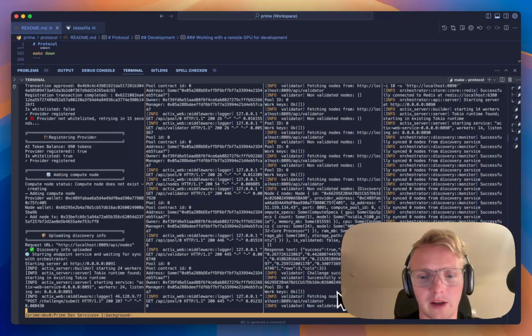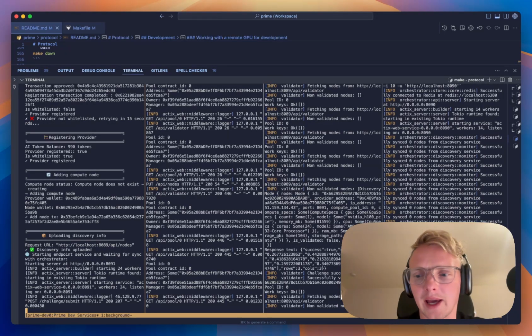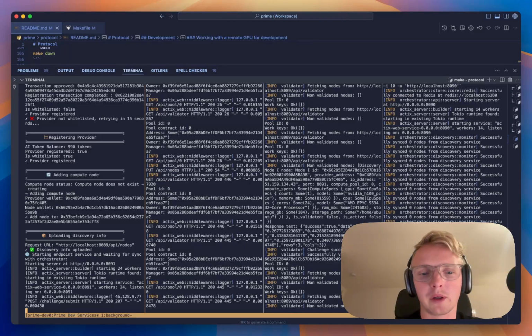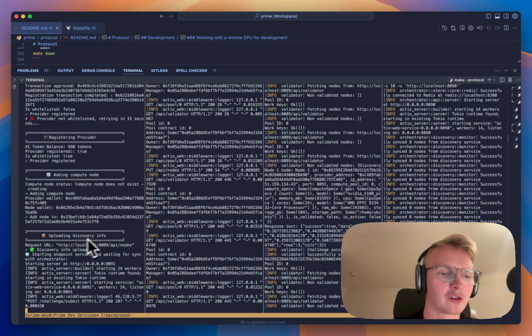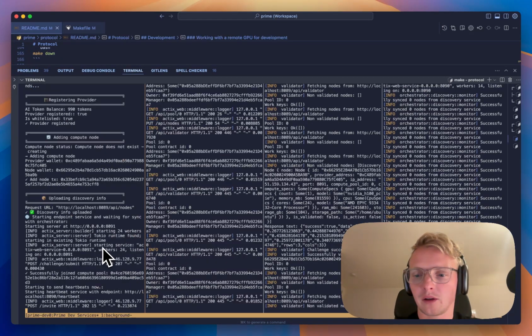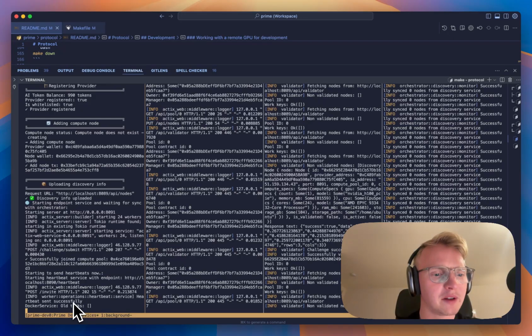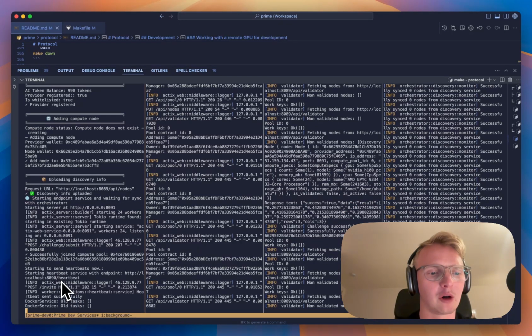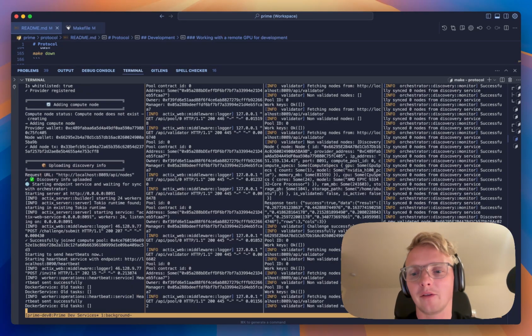So the validator has validated that node, and our discovery service has also discovered that node and will invite our remote worker soonish. So we see, okay, heartbeat sent and Docker service is running. So it's sending a heartbeat now over to my local machine for the orchestrator.